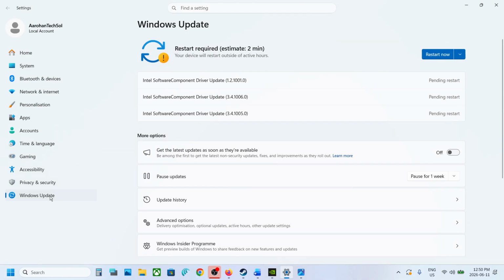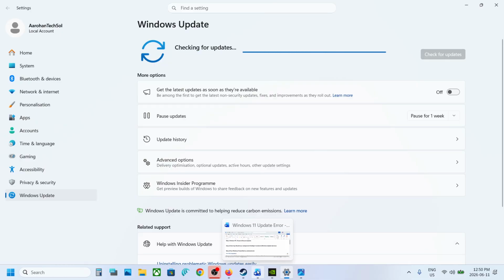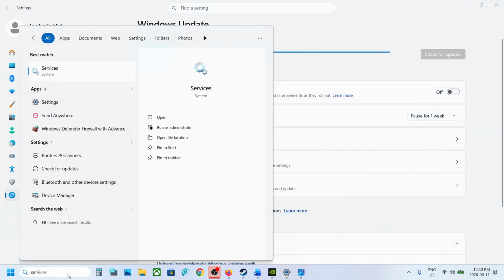Still not working? Go to Windows Update in Windows settings and over here you can see pause update option. Hit pause. Click on pause over here. Once the update is paused, you can click on resume updates and let the update install. Still not working? The next step is to type in services in Windows search box.